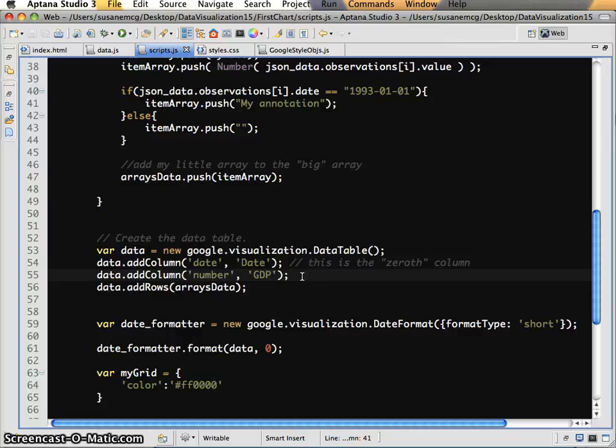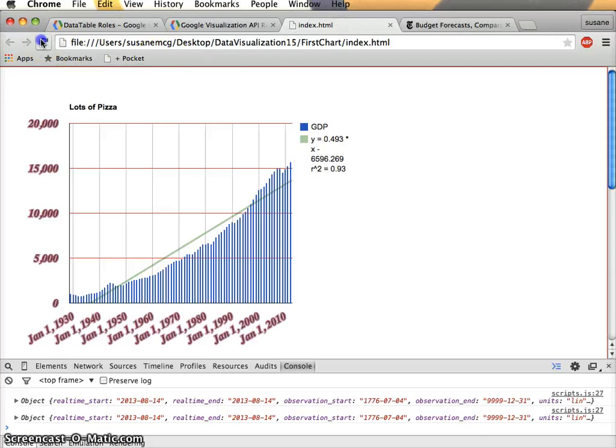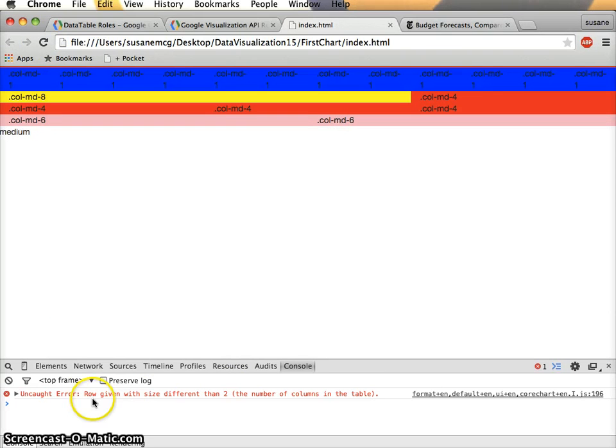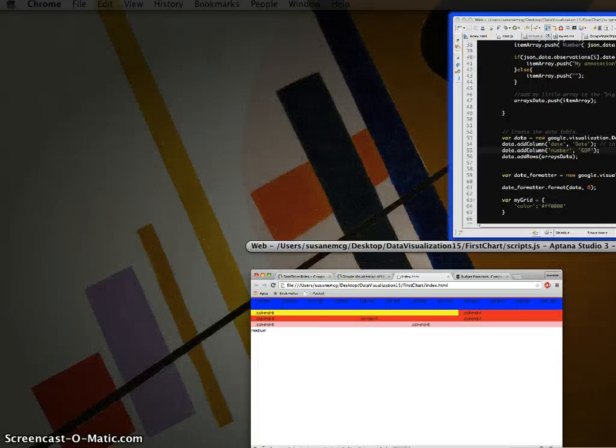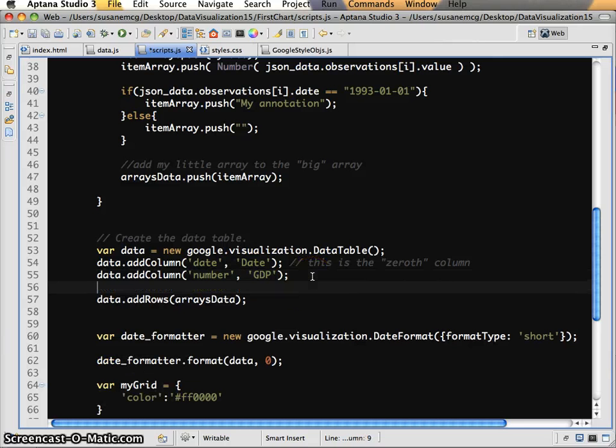And if we try to run it as it is, it's going to complain at us, I'm pretty certain, because it's going to say, look, you've given me 3 columns of data for a 2-column chart. So here we see uncaught error: row given with size different than 2, the number of columns in the table. This is the part where we create our table and say add column, and then add rows, and they're saying you gave me rows that have 3 things in them, but you've only told me about 2 columns.